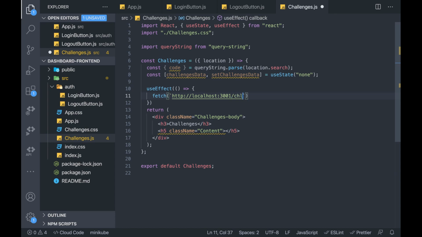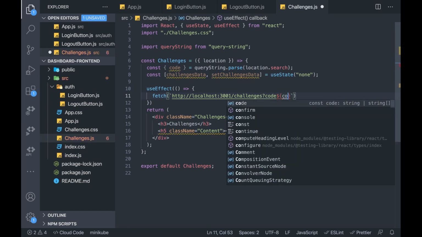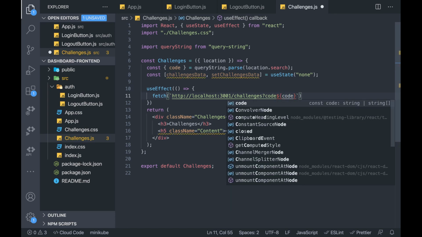Now we also want to call it challenges here. That's just basically what I want to call it, so that it makes it very clear that this endpoint is responsible for doing an exchange and retrieving challenges information from the external challenges API. So we do that, and we have to pass in the code. So say code.